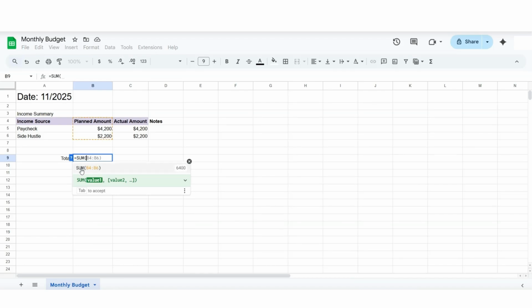So it's going to do SUM, left parenthesis, the B4 cell through the B6 cell, so that it can automatically calculate these numbers for me. Or if you would like to manually type that in, this dollar amount is on the B5 cell, and this dollar amount is on the B6 cell. So I'm just going to type in B5, and then I'm going to put B6, and then end it with a right parenthesis and click enter.